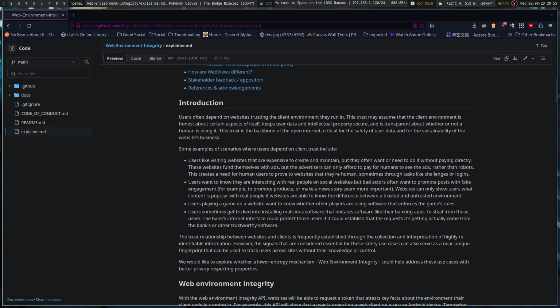So the introduction. Users often depend on websites trusting the client environment they run in. So this is the user end. They trust the client, the web browser that they are running or accessing the website in, because likely they installed it, or it was the client that came installed on their system. This trust may assume that the client environment is honest about certain aspects of itself, keeps user data and intellectual property secure, and is transparent about whether or not a human is using it. This trust is the backbone of the open internet, critical for the safety of user data and the sustainability of the website's business.